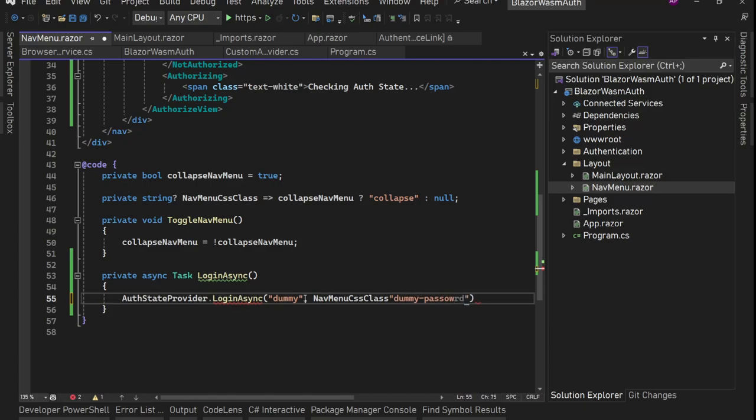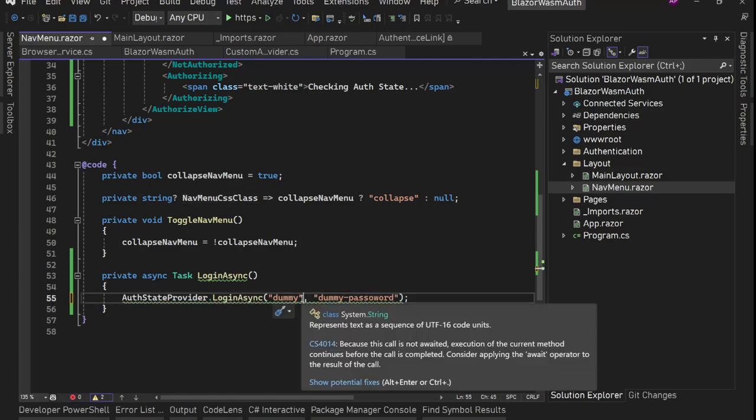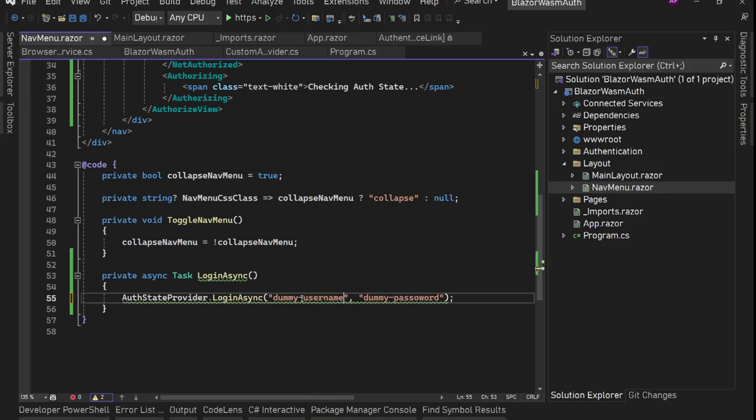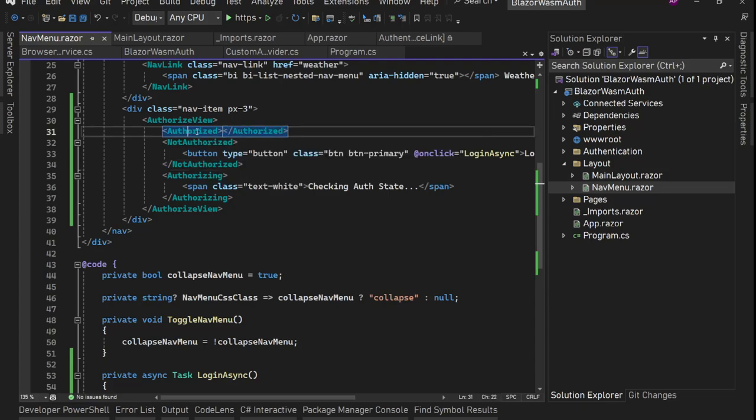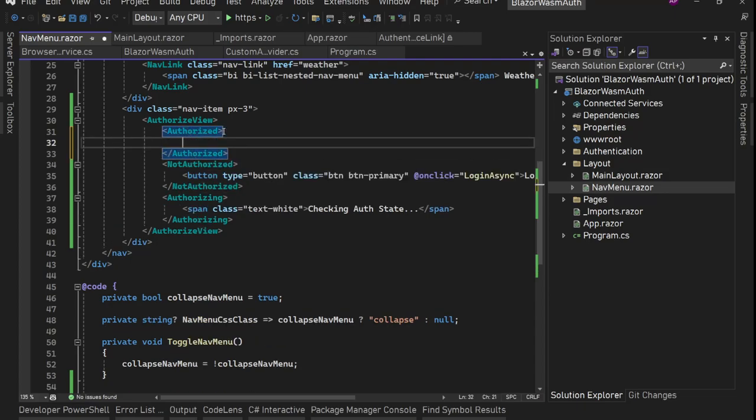Here I'll say dummy password and dummy username, like this, dummy username. It needs to be awaited, so we'll simply await it. And now we have this login async. All right. Now if user is logged in, that means we have this authorized state. Here we know that user is logged in. Now what can we do?